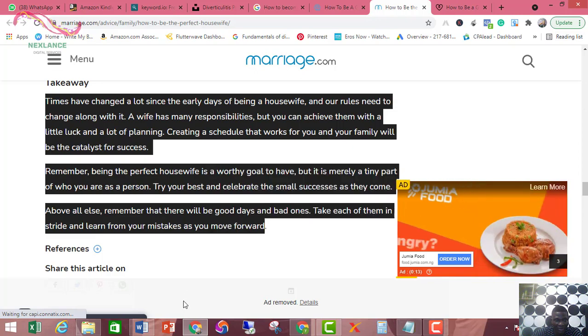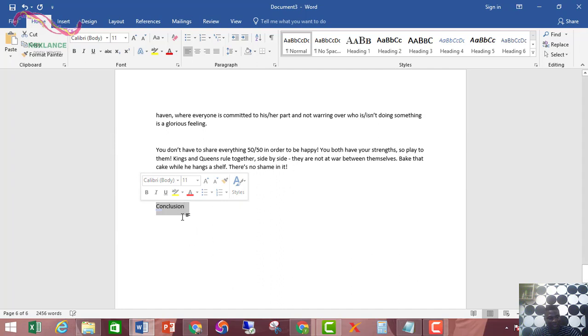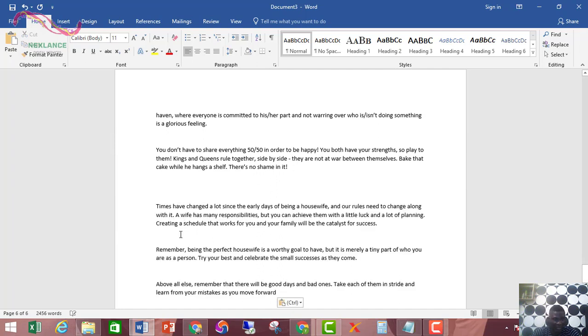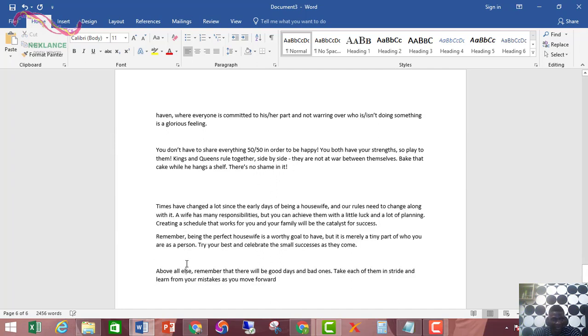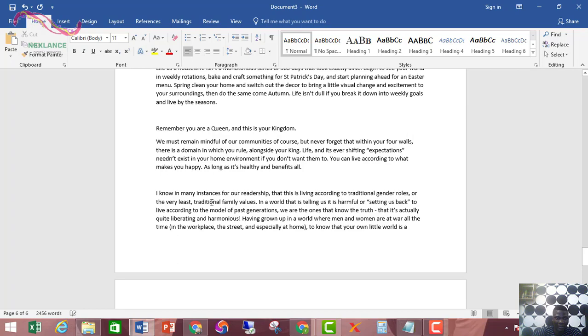So this is my conclusion. You can see I'm deleting the conclusion word. You don't have to write it there, that's a conclusion. But you can also write it, but most times you can just write summary. Instead of saying conclusion, you can just say summary. And the last one. So we already have it in three parts.